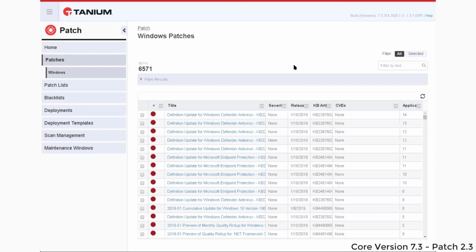Today, we are going to use the Tanium Patch module to create a patch deployment. We are using Tanium Platform 7.3 and Patch 2.3 to achieve this goal. So to create a patch deployment, we can begin to do so in one of three ways.